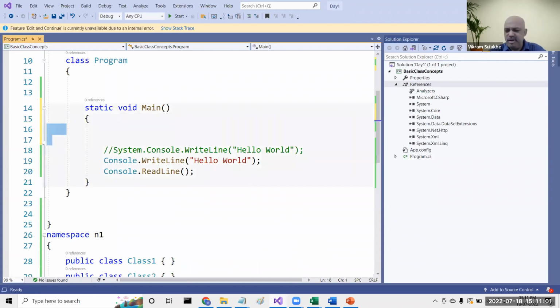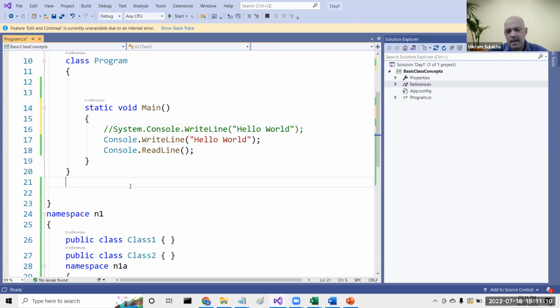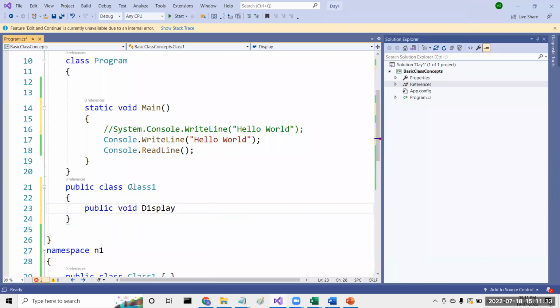Okay. So this is where we had stopped off last time round. I'm continuing in the same project. I'm going to be creating another class, public class Class 1, in which I have a method which I want you all to call.